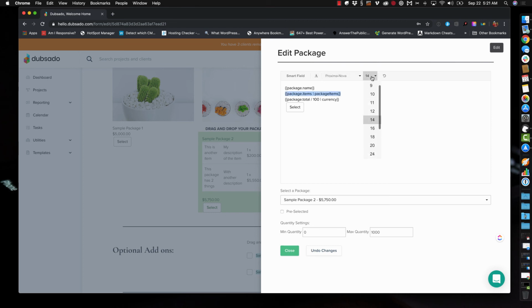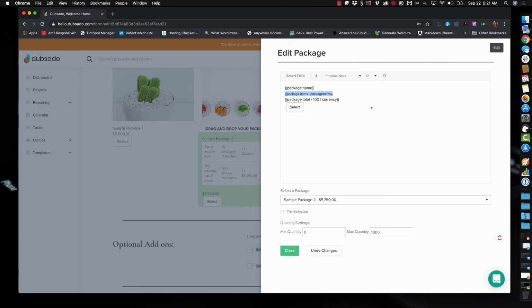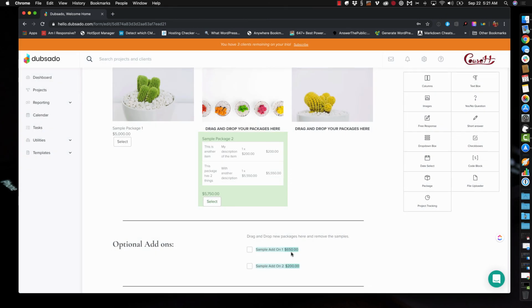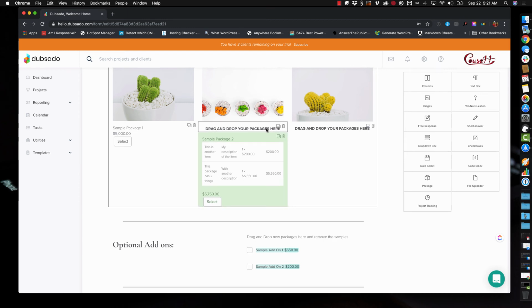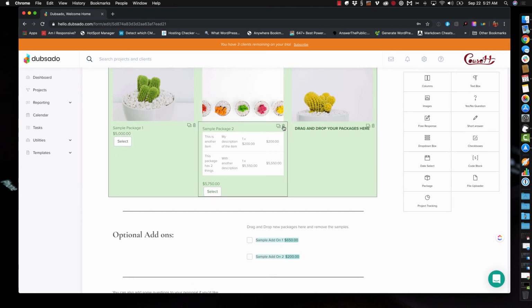So let's say we want to keep the package items. Let's try and make it a little bit smaller. Let's see what that looks like. That's kind of nice. So it has the breakdown of what everything costs, so they can see that. So we can get rid of this one.